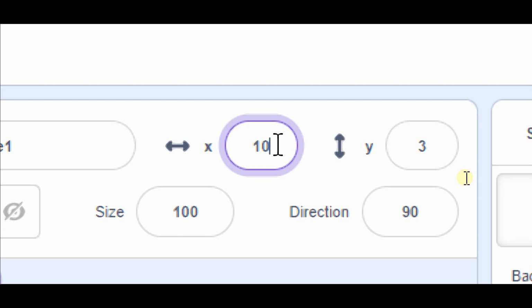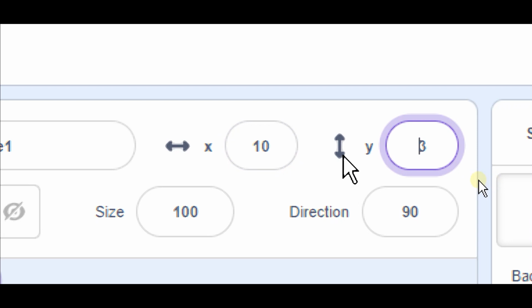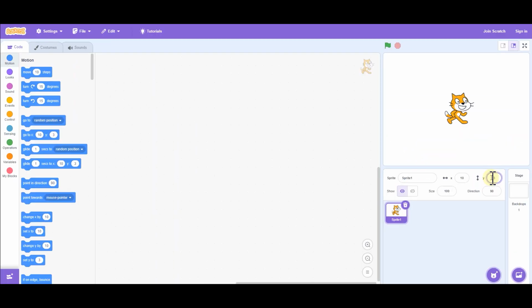Similarly, if I wanted to move up and down, the Y value would increase if I wanted to go up, and if I wanted to move down the screen, I would decrease that Y value. So let's have a little look at how that would work in practice.